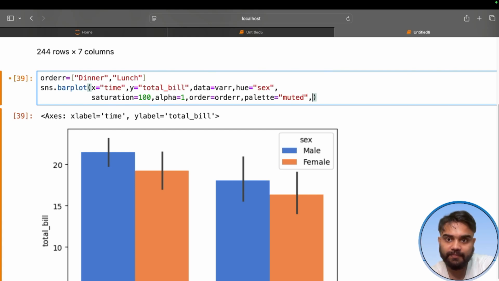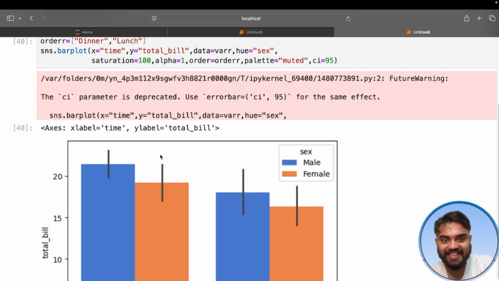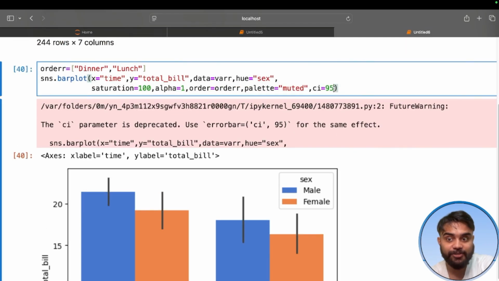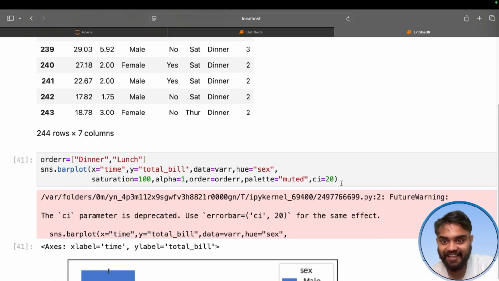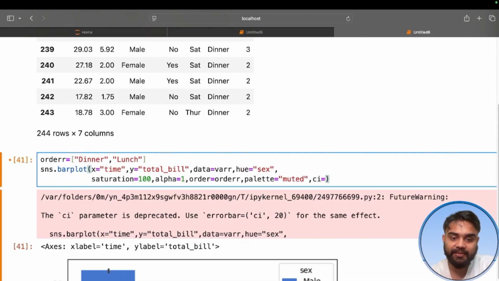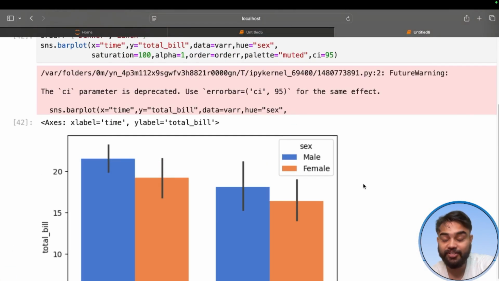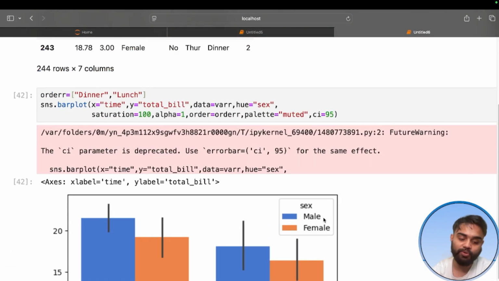And after that we are going to take the CI, confidence interval, which is very important here. Suppose I take 95, you can see 95. Suppose in place of 95 I take 20 here. You have to check the length of this error bar. It totally depends on the confidence interval. Confidence interval is a statistical term. Suppose I take 20 here, you can check the length of this error. I'm going to increase it. In place of 20 I take 95 here. Yeah, it suddenly increased.